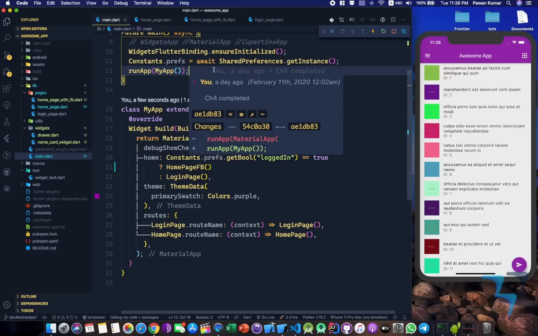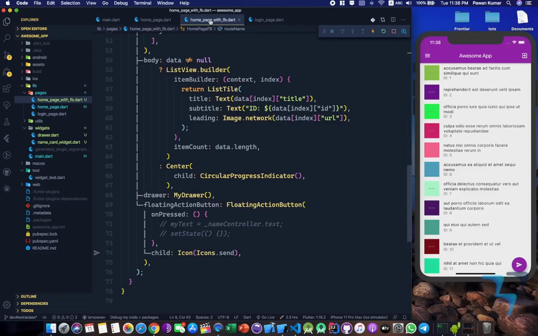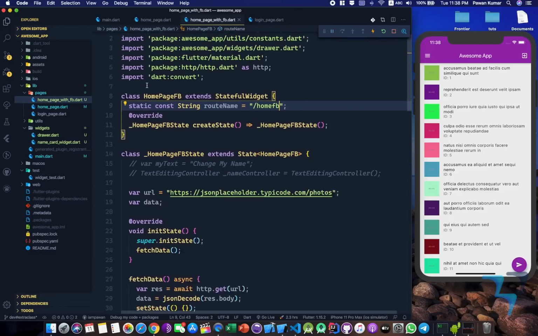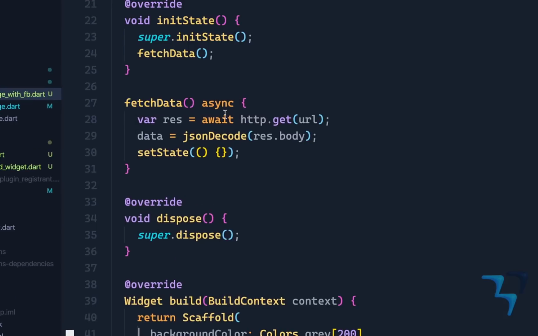One more thing which you might have noticed is that I am using the iOS simulator this time, just to make sure that everything works on iOS as well. Now we are here in the home page with fb, and as you can see, we are using a stateful widget. We have this method here, fetch data, which is an asynchronous method, which means it returns a future.